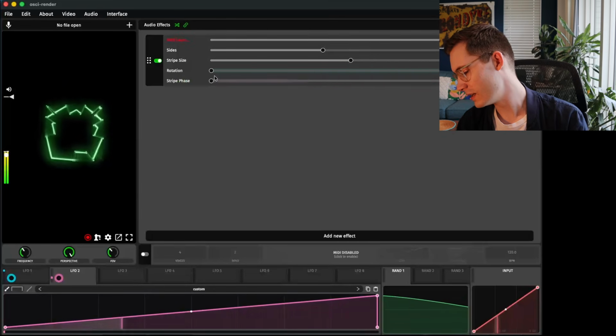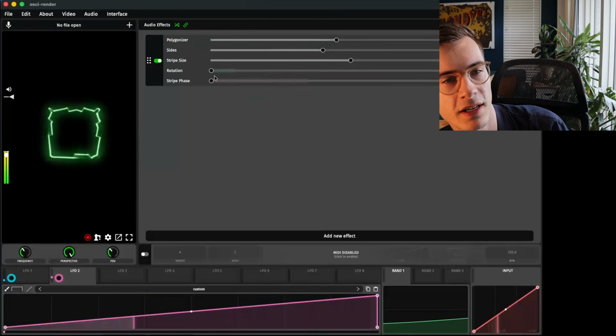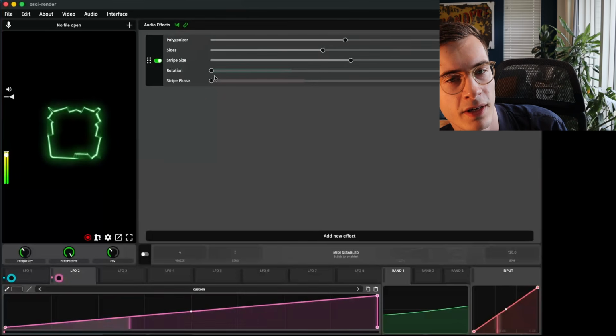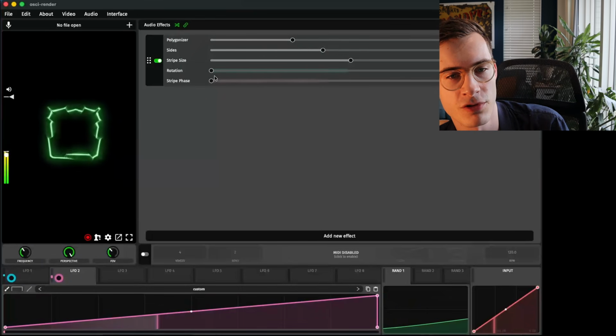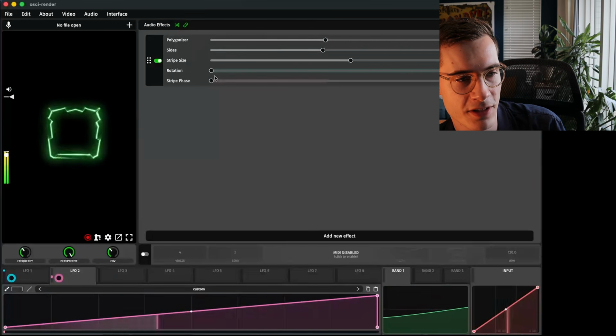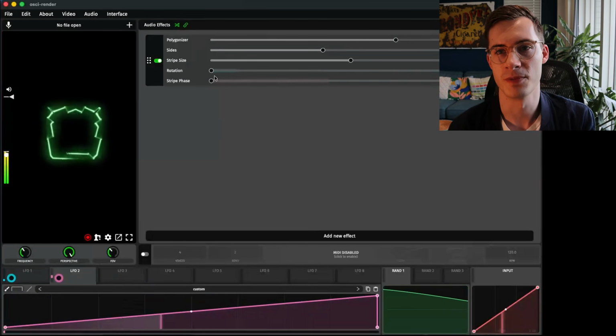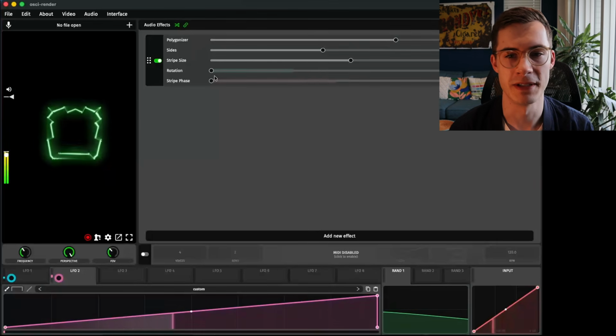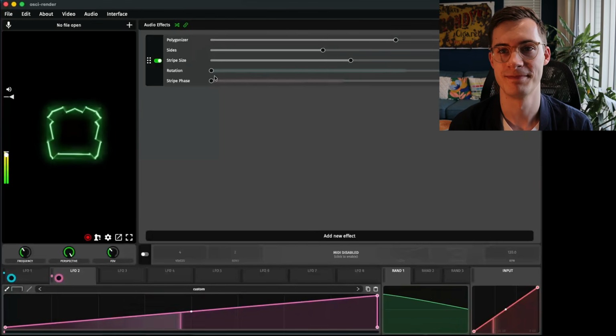When I do that and then I adjust a knob on my MIDI keyboard, I can see that I'm now controlling that using MIDI CC. So this just means that you get a lot more control. If you want to do some live performances and stuff, it's going to be much easier for you to do that. So yeah, I hope you enjoy that.